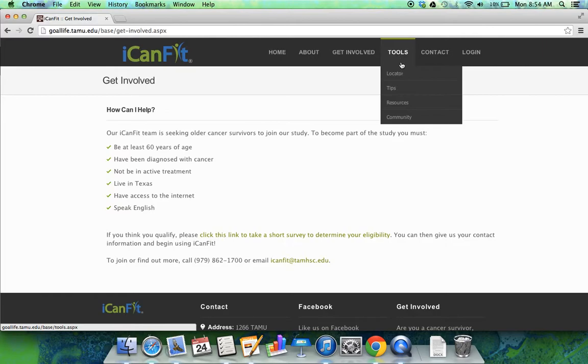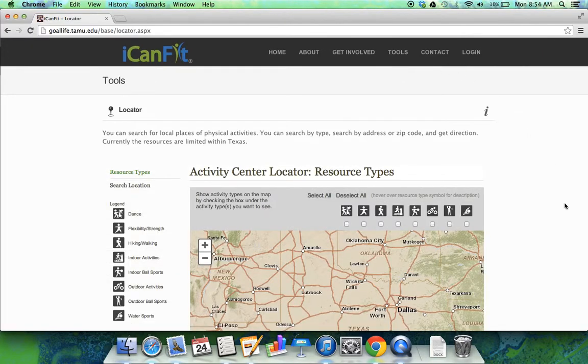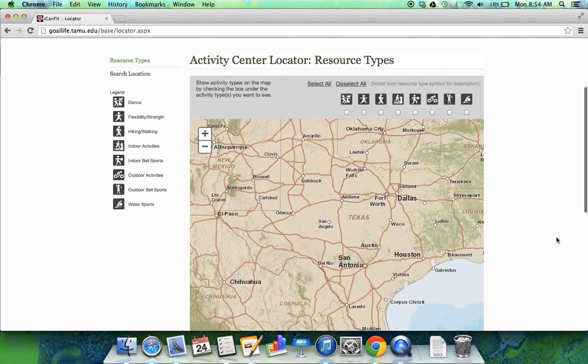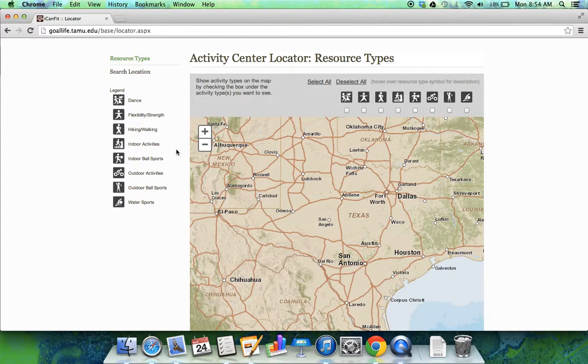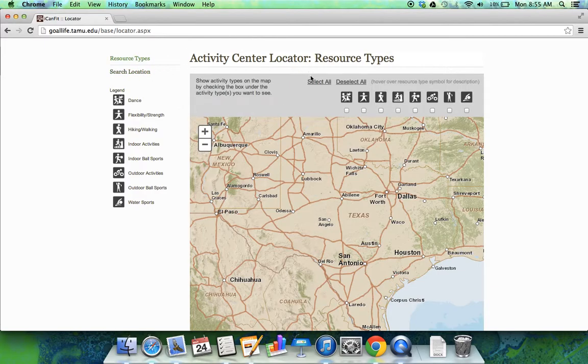Under the Tools tab, you'll find our locator. This tool will help you find opportunities for physical activity based on your zip code. This is how it works. First, click Search Location. You'll enter your zip code in this box here and hit Enter. Then, you'll click Resource Types and select a type of physical activity here that is interesting to you, such as outdoor ball sports.